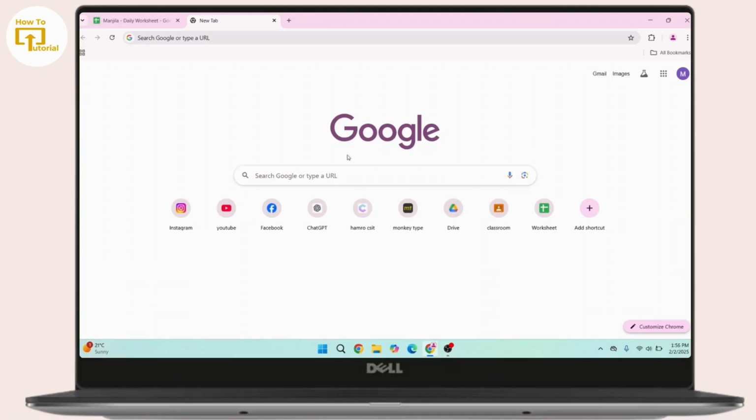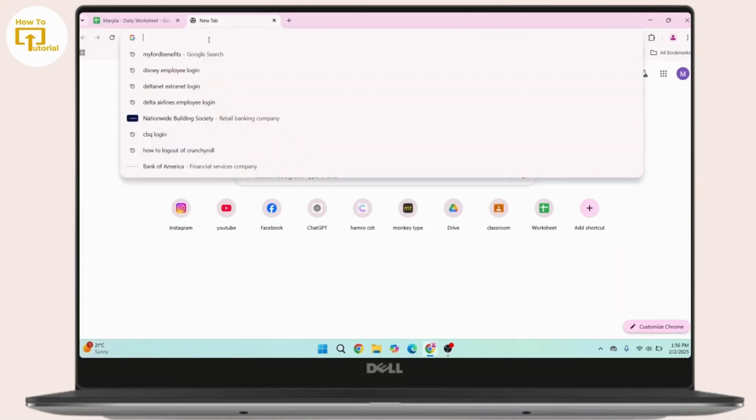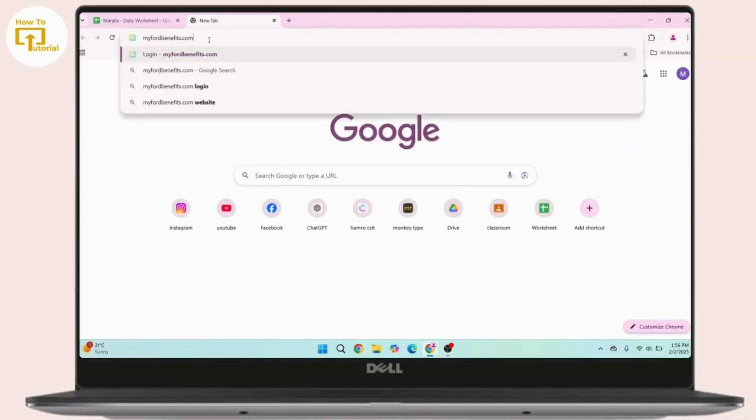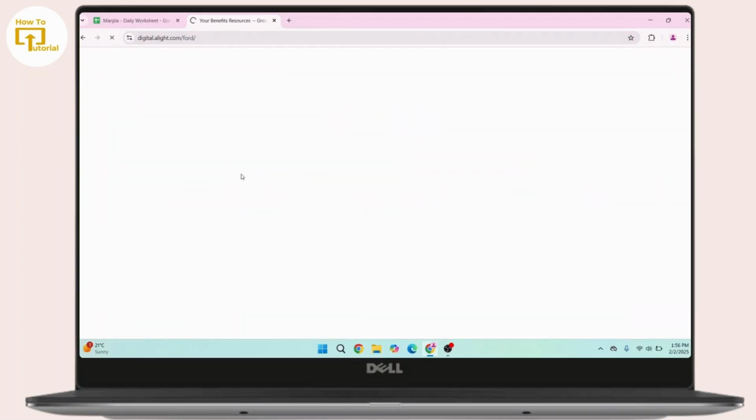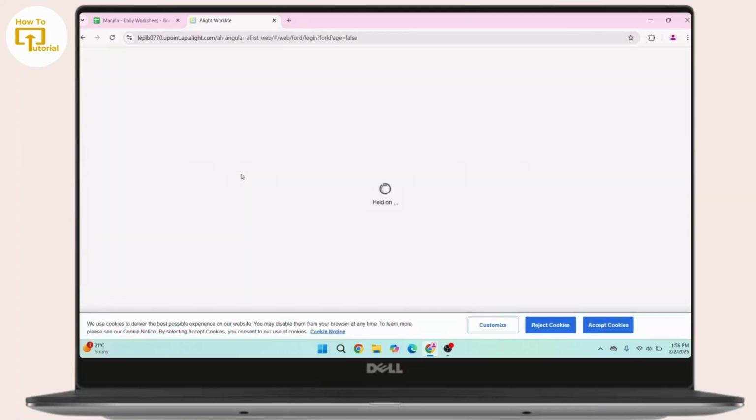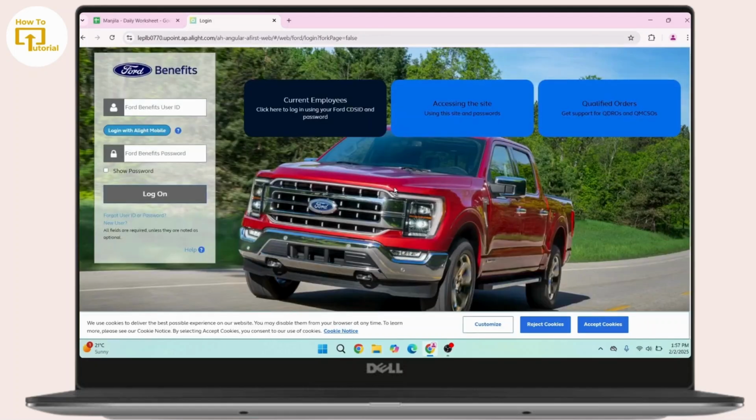First of all, open up a browser in your device, and in the search bar all you have to type in myfordbenefits.com, then press enter in your keyboard. Then you will directly land on your login page. Wait for a while, and after you get into their login page, navigate to your left hand side.